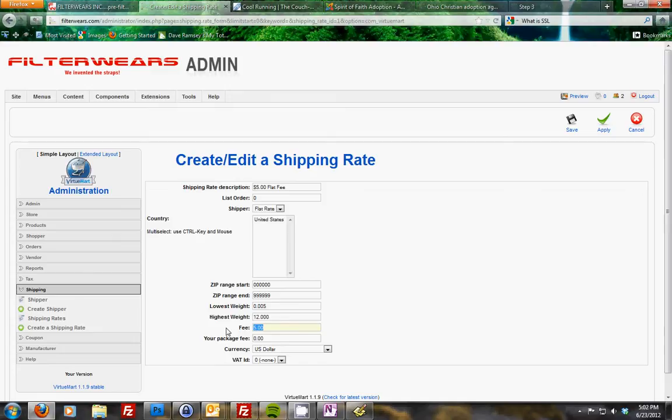Up here I have a description of what this is. List order you can skip. The shipper is flat rate, so you can leave that as is. Countries, United States, you can leave that as is. Zip range start, zip range end.